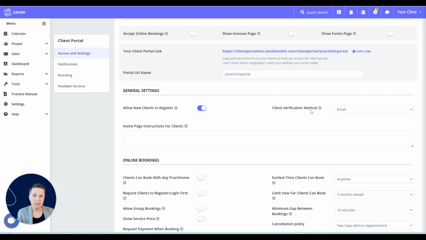You will also be able to set up the verification method for this new client registration, and this will be either SMS or email. So whatever you select, this way the clients will receive a verification code from your Zenda account when they register. Or when they are an existing client and they wish to reset their password, they will also be sent a verification code through one of these communication means, SMS or email. This is where you configure that.